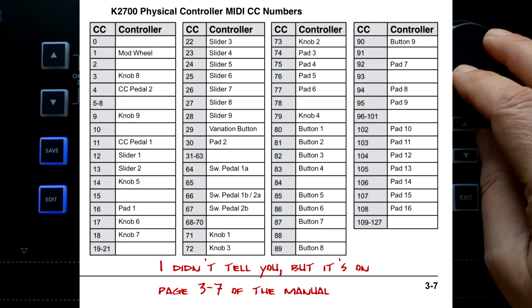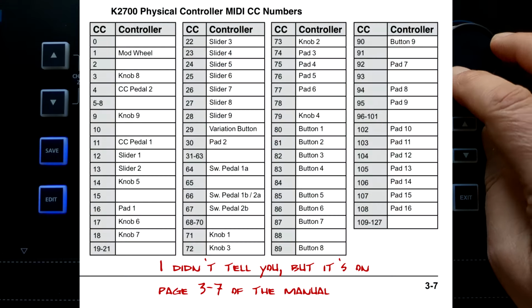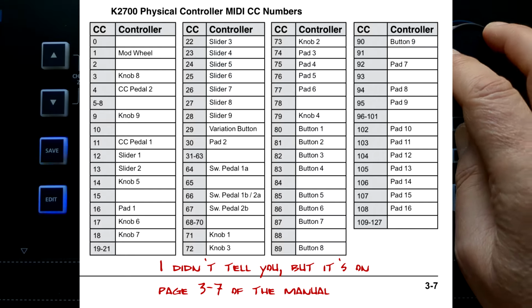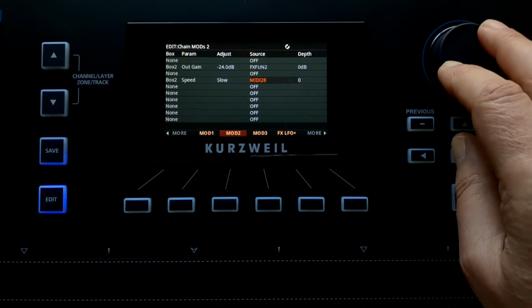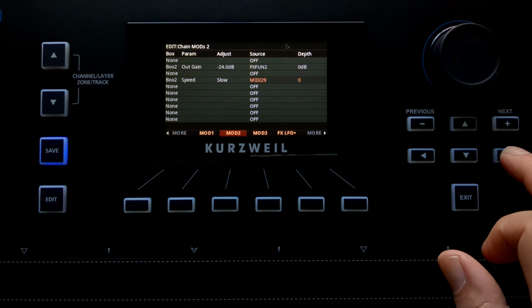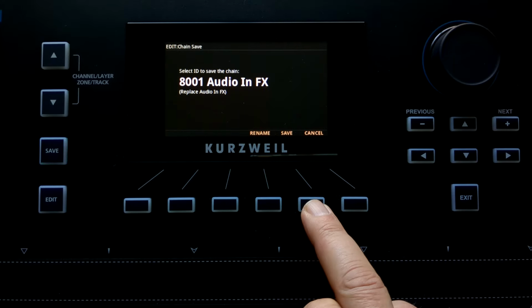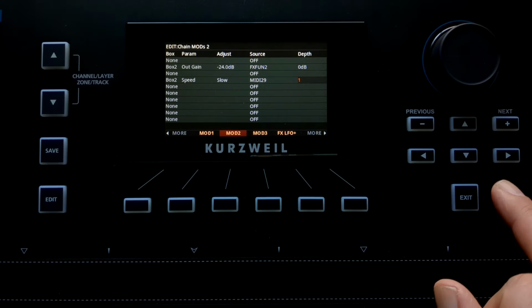I'll tell you in a little while about where to find these physical controllers. So I'm going to go through to MIDI 29, 3, 4, 5. MIDI 29, and we want the depth to be 1. So we'll save that and exit.